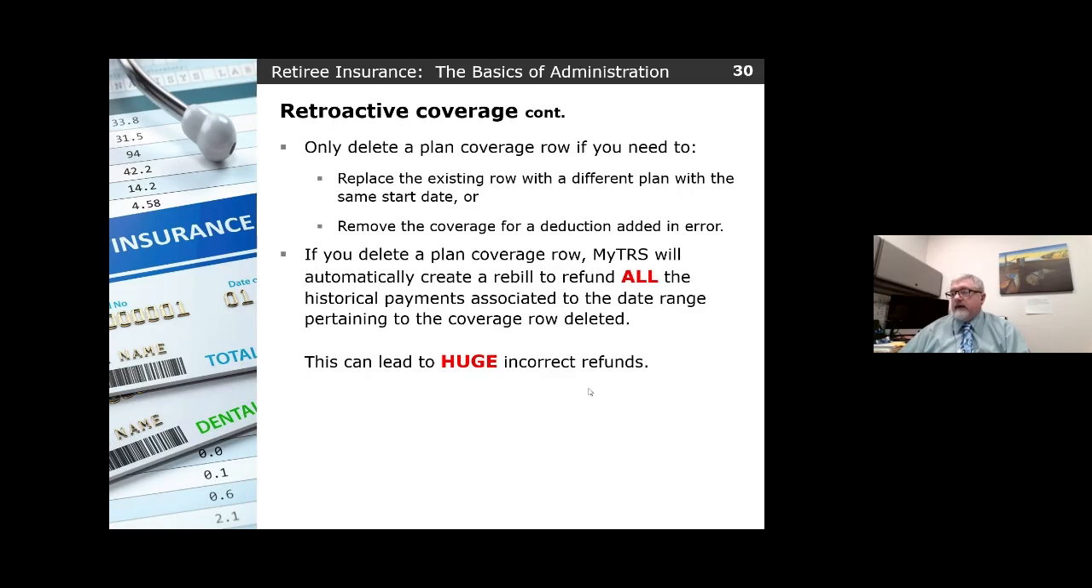So now, along with retroactive coverage, only delete a plan coverage row if you need to, right? So let's say, for instance, there are times where you need to delete an entire row, that entire row never should have happened, right? So someone canceled their coverage as of December 31st. You already did as of July 1st, right? Let's say for going forward. And you had already done a plan price update. So the plan price update just automatically added a July 1st row for them. Okay, well, they're leaving on June 30th. You're going to delete that July 1 because it doesn't apply to them, right?